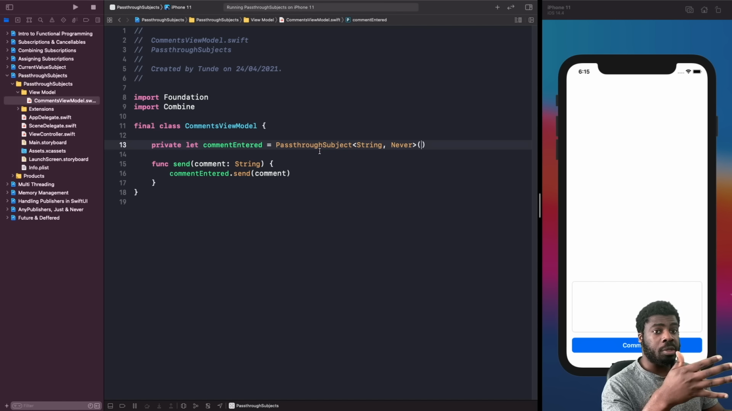You just use this to emit events. So the type that we're going to be emitting and publishing is type string. And you can see here that it never fails, which is why we put never. And all we have here is a function called send. We use the send function of the PassthroughSubject to emit and publish the comment that someone has entered in the text field.